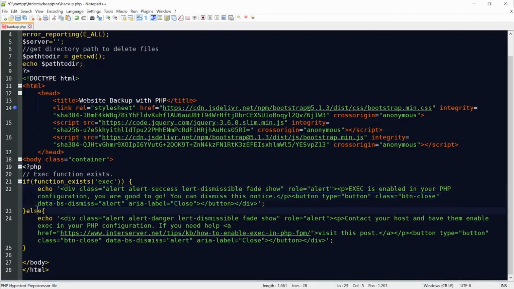All right. So if the exec function exists, we're going to be like, okay, yeah, you're good to go. Else, if it does not exist, we're going to help them out. We're going to say, hey, listen, you need to contact your host and have them enable exec in your PHP configuration. And if you need help, you could go to this link right here, visit this post, and then we'll give them the option to delete that. Okay. So let me go ahead and close out the PHP tag before I forget. We're going to go inside here and bring in some more PHP. I'll show you what I'm putting on top here.